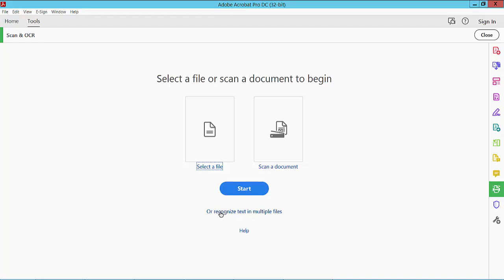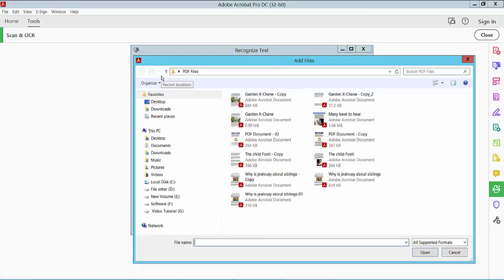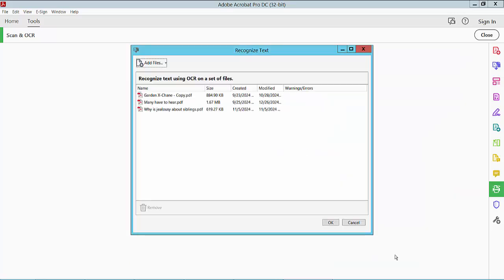Now click on this recognize text in multiple files. Click here and select add files. And select this one, also this one and this one. Now select open, and see this. Select OK.